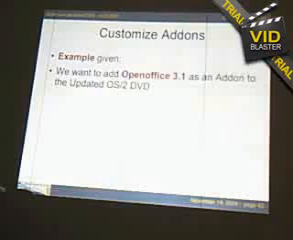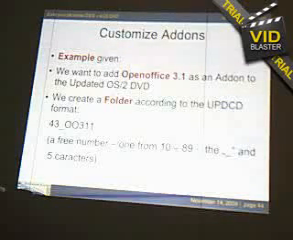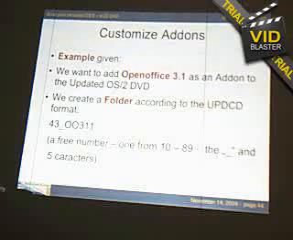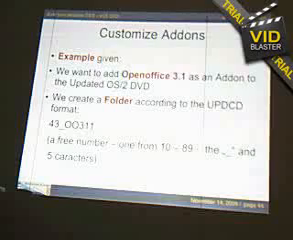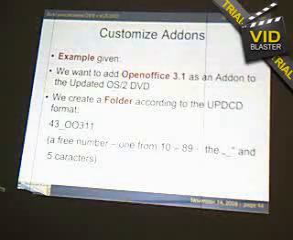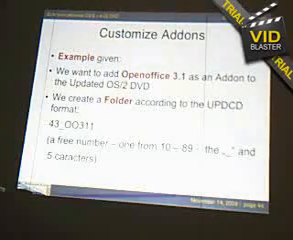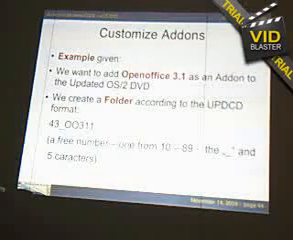So an example: you want to add OpenOffice 3.11 to your OS2 DVD or eComStation DVD. You create a folder in the add-ons directory in this format, according to this. The number before is the number that sets the place where this program occurs during the install process in the graphical user interface. So the add-ons are 8 pages with 10 programs each, and this is number 3 on the 4th page.